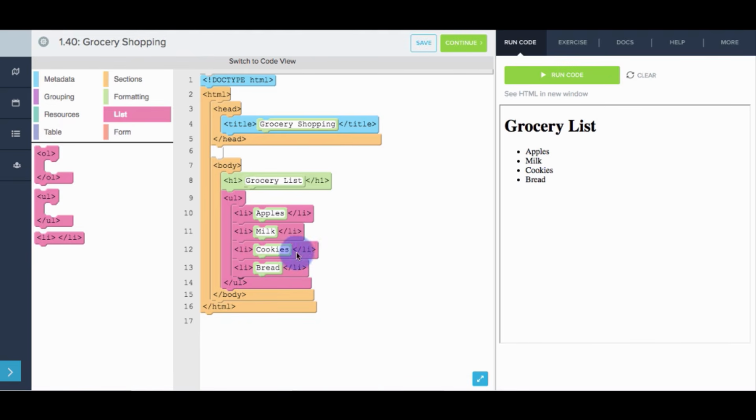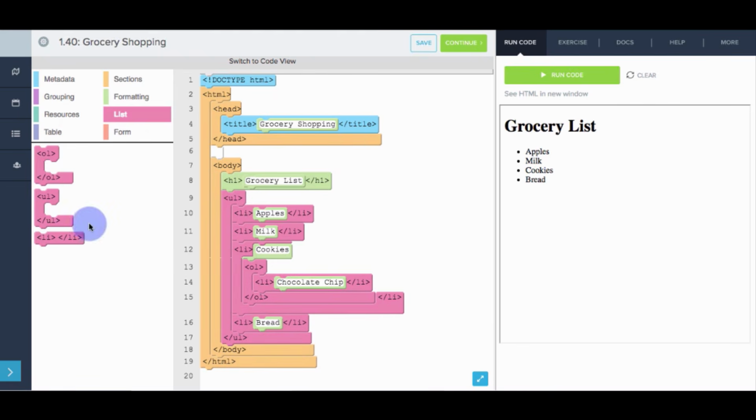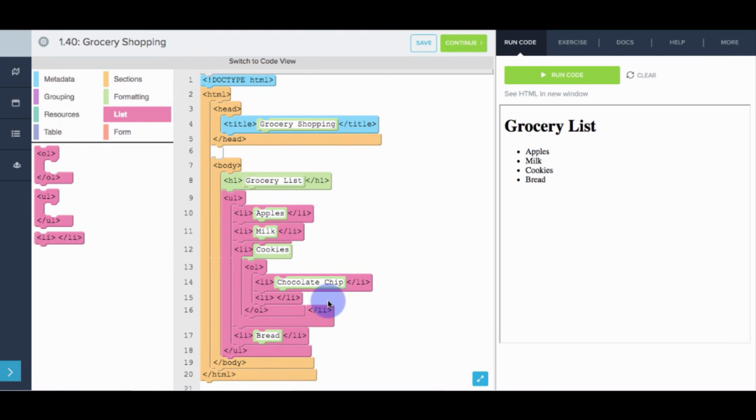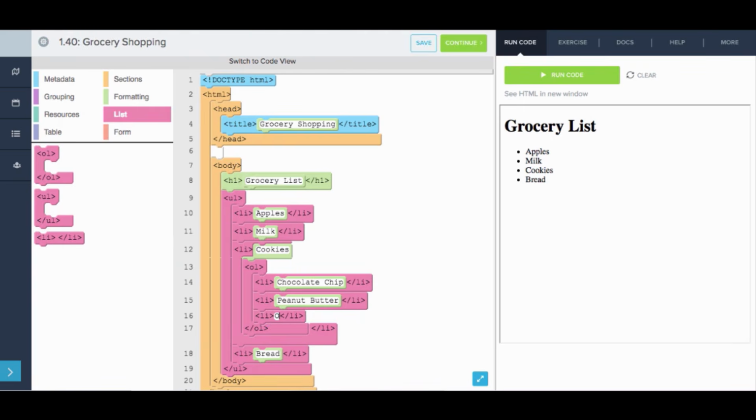Now, maybe I want to get a little more specific about what kind of cookies I'm buying. I want to put an ordered list inside of this to describe the cookies that I'm getting. So that nested list, that OL, is going to have to go inside of this list item. It's going to need to go underneath cookies. So I'll pull out OL, put it right underneath cookies, and again, LI for each list item. So maybe I'm going to get chocolate chip, and I'm going to get peanut butter, and I'm going to get some oatmeal raisin.